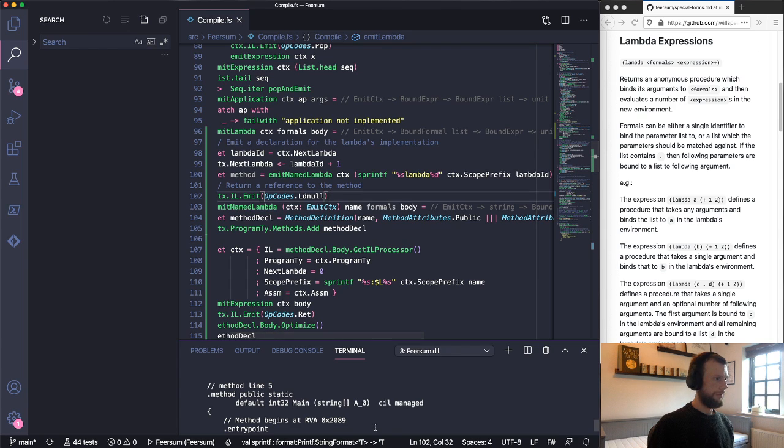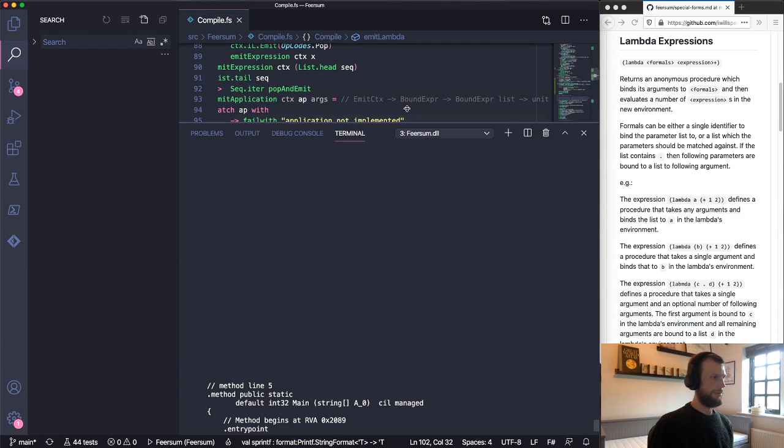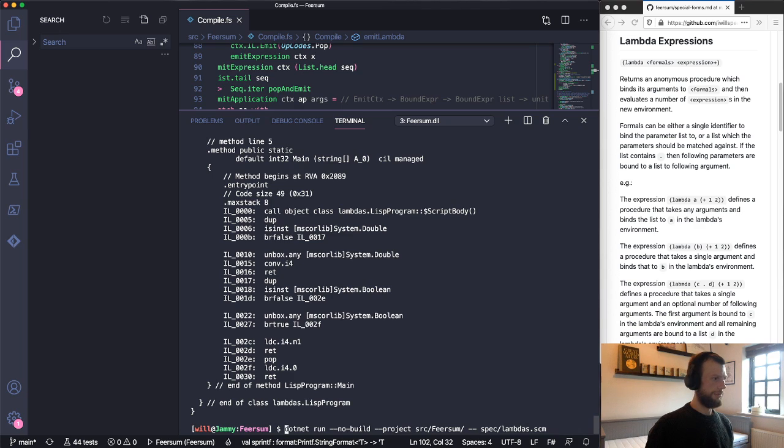Okay, and let's just do it on a run with no build. That should be a little bit simpler. I only did that the first time because I'd only just built it.